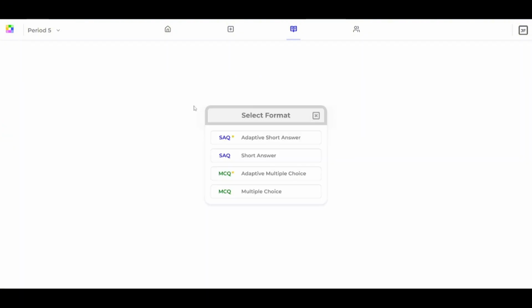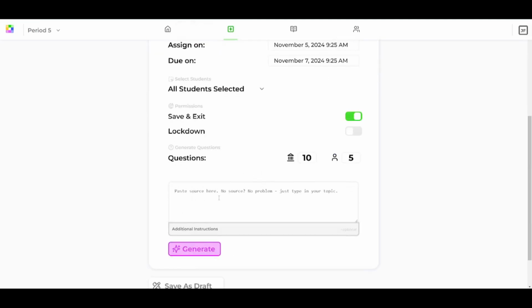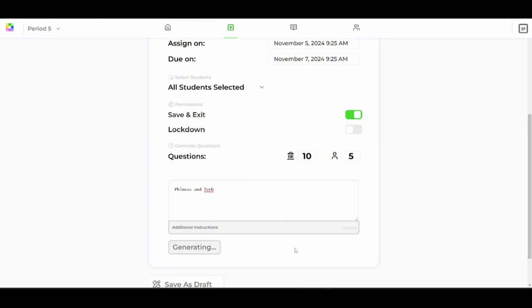Now there, click Create and select Short Answer. The assignment settings are largely the same for short answer assignments. Let's say we also want to test Phineas and Ferb knowledge and still don't have a source, so we can just type in the topic. Now the questions have been generated.